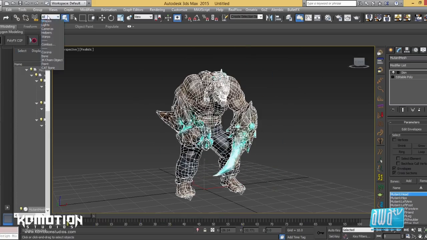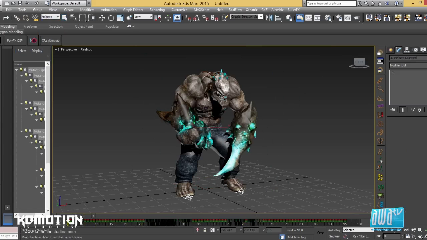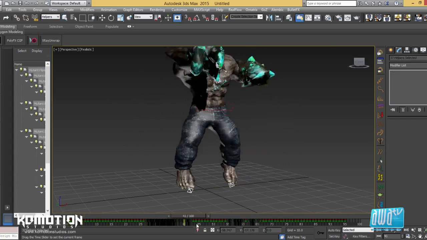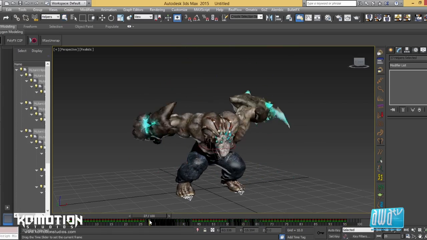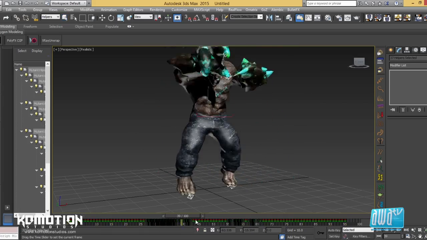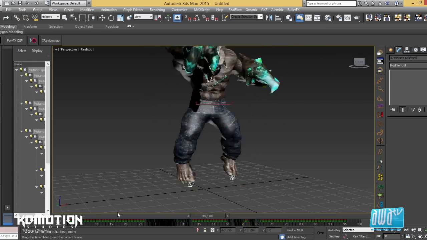Now if I select the rig, you see all these keys here. That's basically the animation for the rig itself. Okay, so what we want to do is we want to get rid of the rig. We want to try to get rid of the rig and have just the mesh animated in the scene, so we can play around with it a bit.